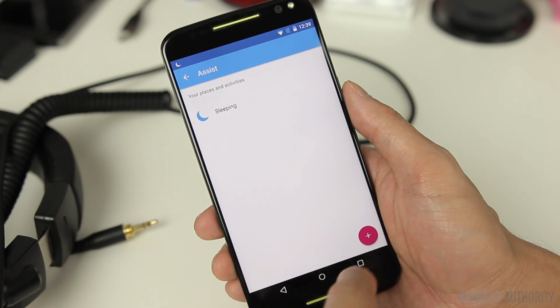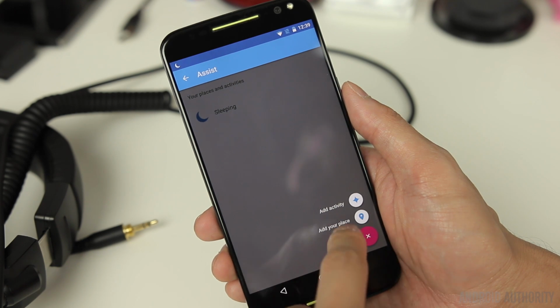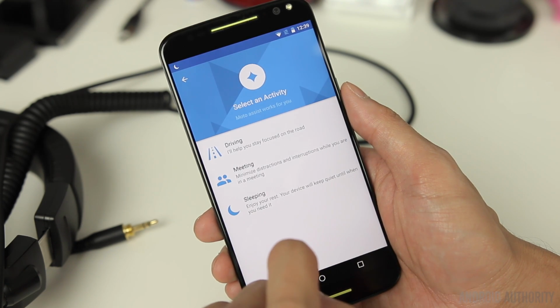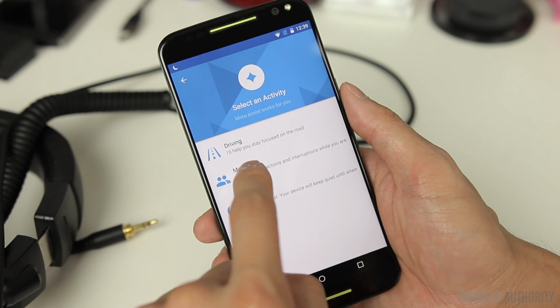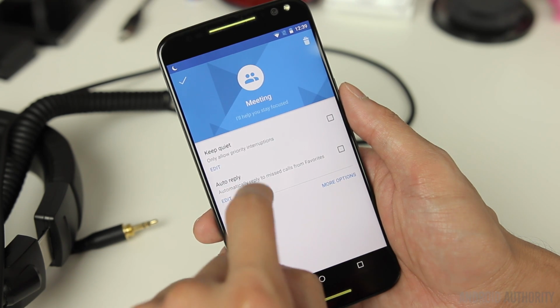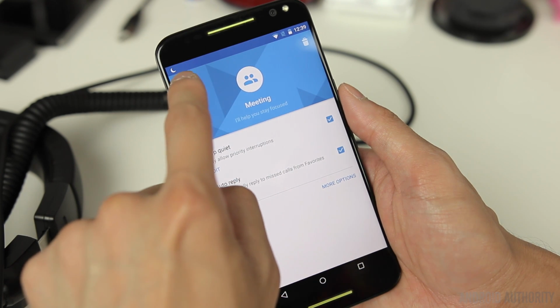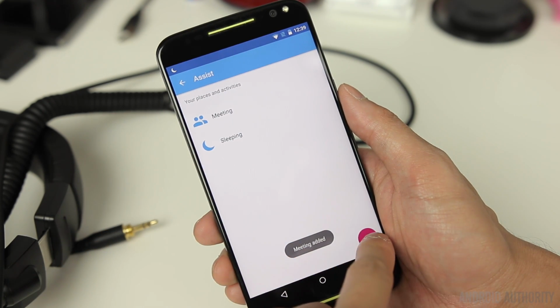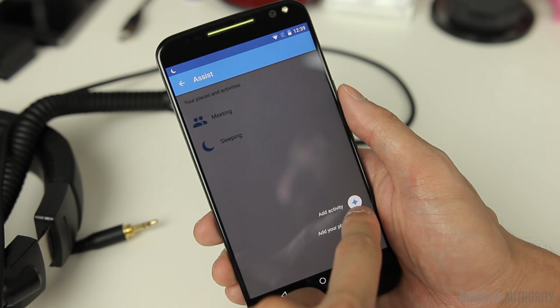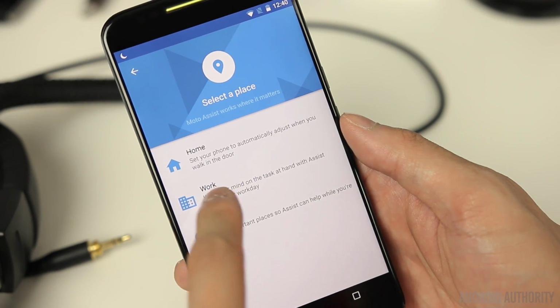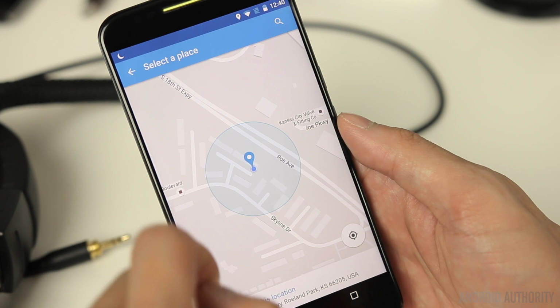Once you're in the Assist section of the Moto app, just hit the plus button in the corner and select which activity you want to add, whether it be driving, meeting, or sleeping, and you can even add a location to have the phone automatically trigger your activity. So for example, if you add one for meeting, you can add the location of your job so that when you walk into work, it'll instantly put your phone into meeting mode and you won't be disturbed.